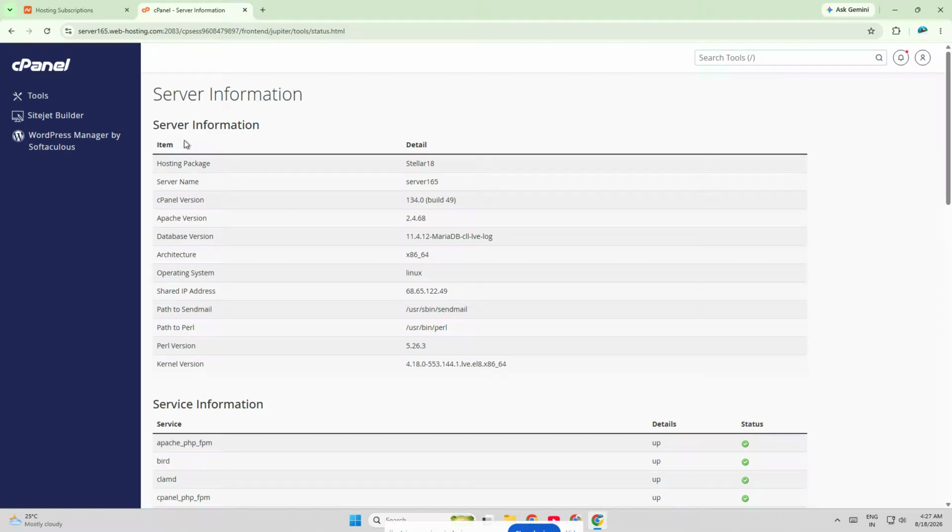So again, the process is very simple. Log into Namecheap cPanel, look at the right side menu, and check General Information to find your server information. That's really all there is to it. No extra tools, no complicated steps, just a quick check inside your dashboard.